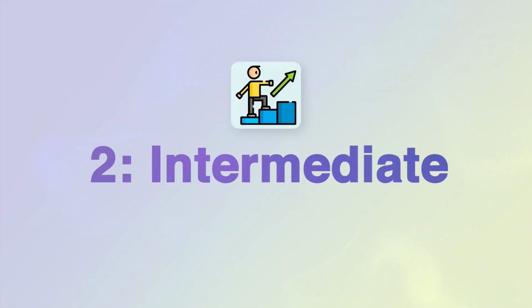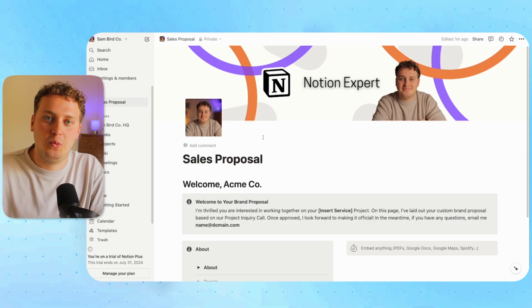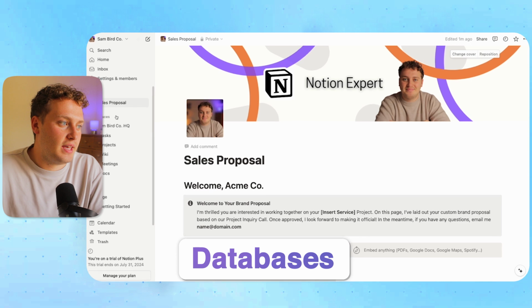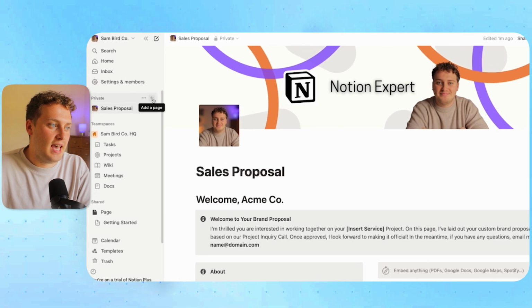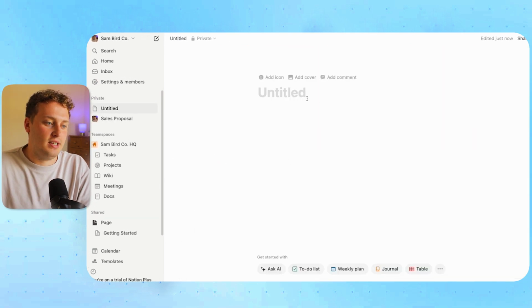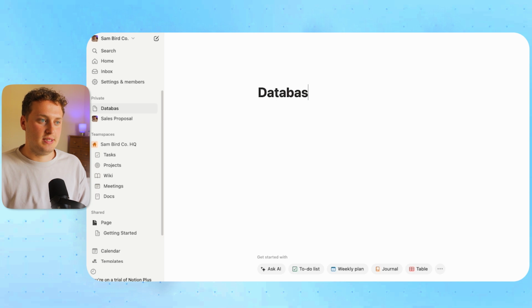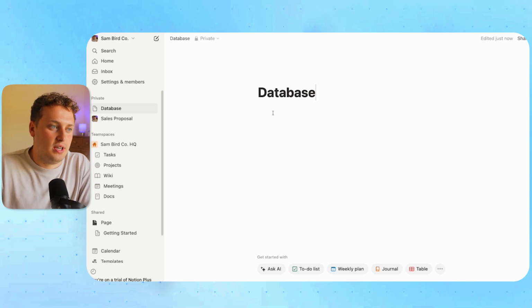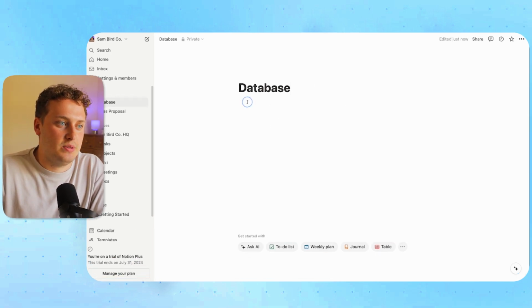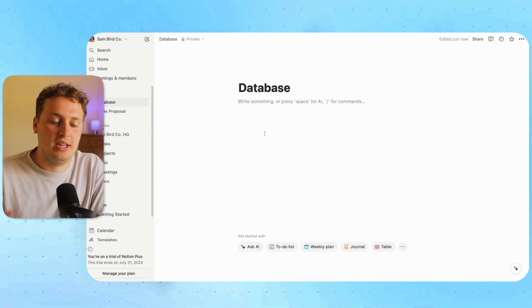So kicking off our intermediate tutorial here, we're going to start with databases. So again, I'm going to come to my private section here and add a page, as you've seen to do. And I'm just going to call this page database. Now, before we were just ignoring the prompts we have here, and we were just opening up this page and beginning to write inside of it.